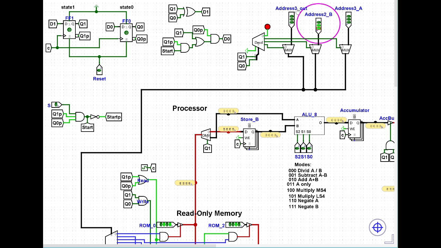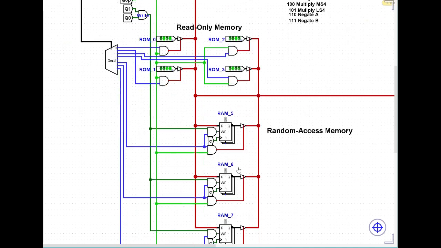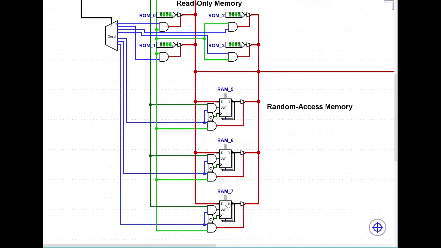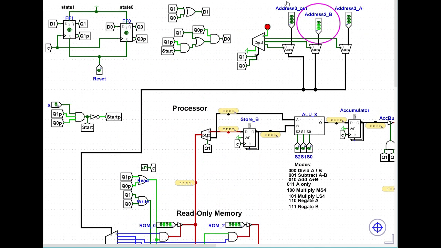And then where do we want it to go to? We want it to go to RAM 7 here. So let's put output to 7. So that'll be all of them lit up like that. All right. So now we know where things are coming from and where they're going.